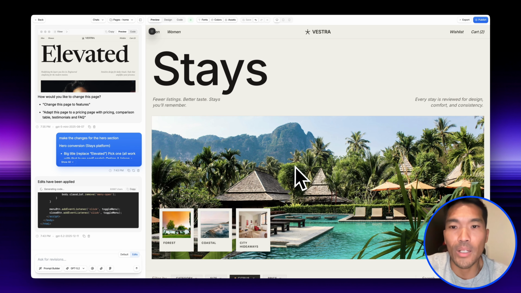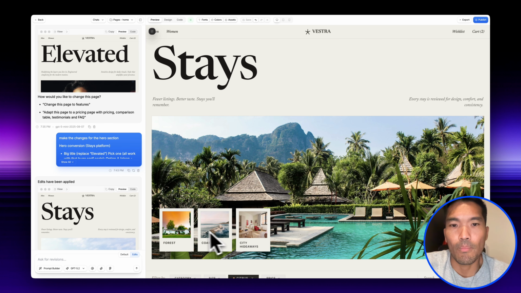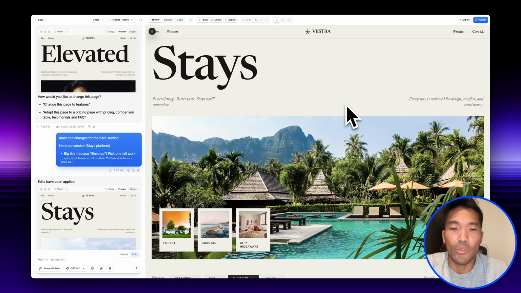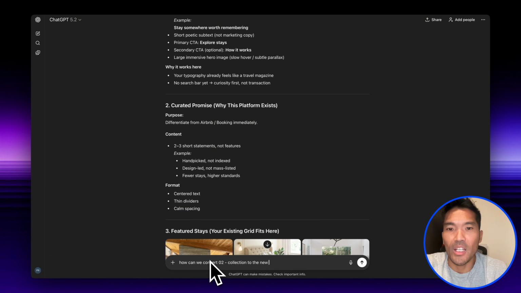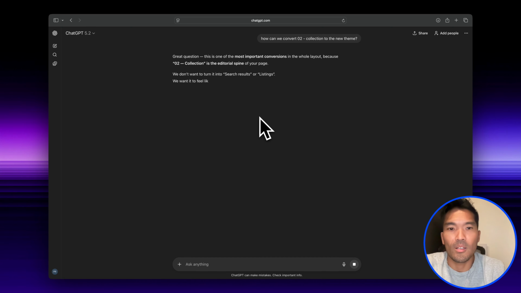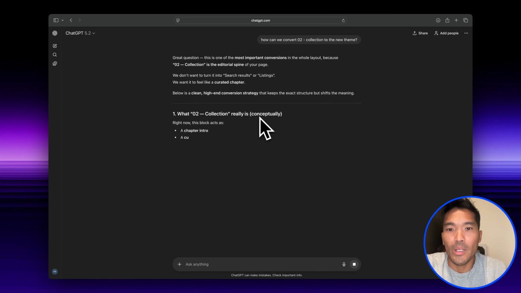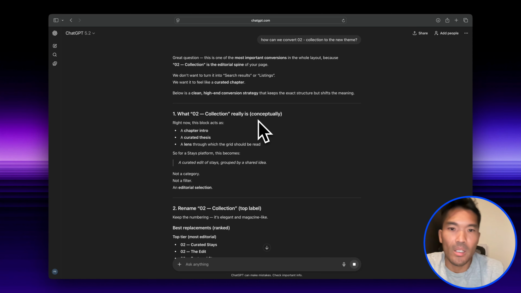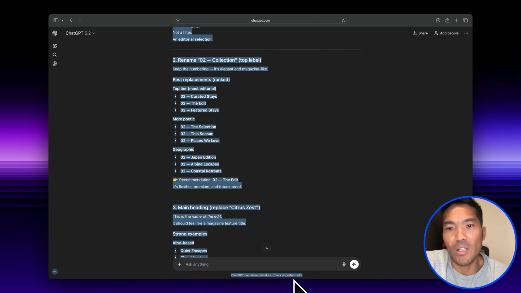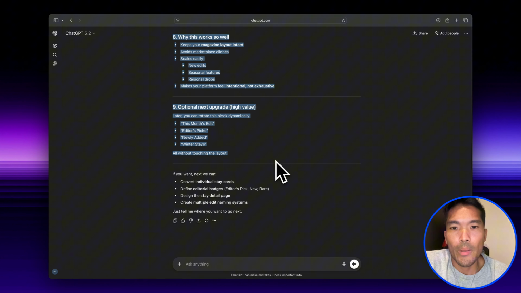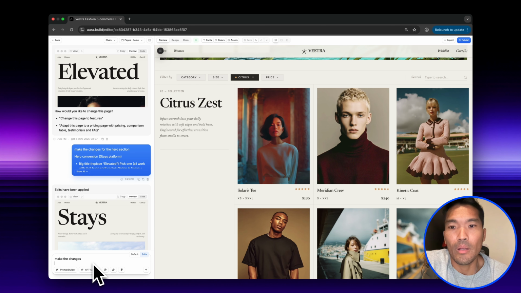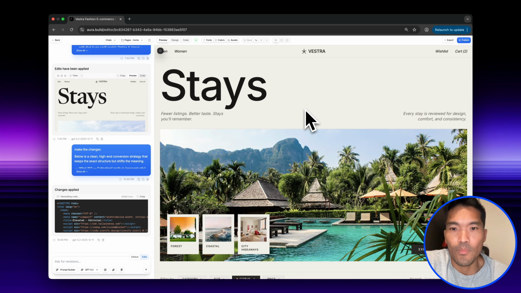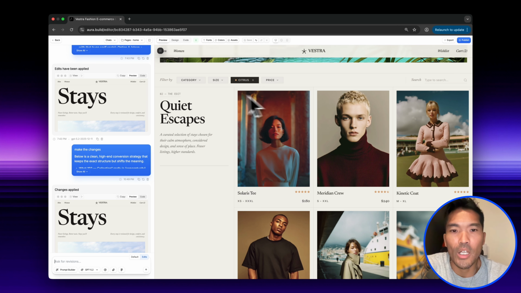And just like that, the hero section is converted to the stays theme. Keep in mind, it might not be perfect on the first try, so iteration is part of the process. Next, I want to convert the second section, which is the collection section. I do the exact same thing. From the HTML context, I ask ChatGPT to analyze it and provide updated content. I copy the recommendation, paste it into Aura, and hit enter, and it converts the content. From there, all that's left to do is changing the images and refining the section until you're happy with it.